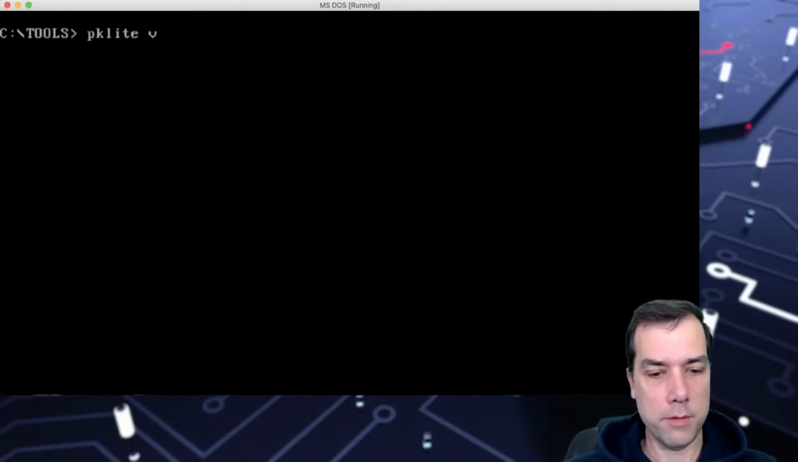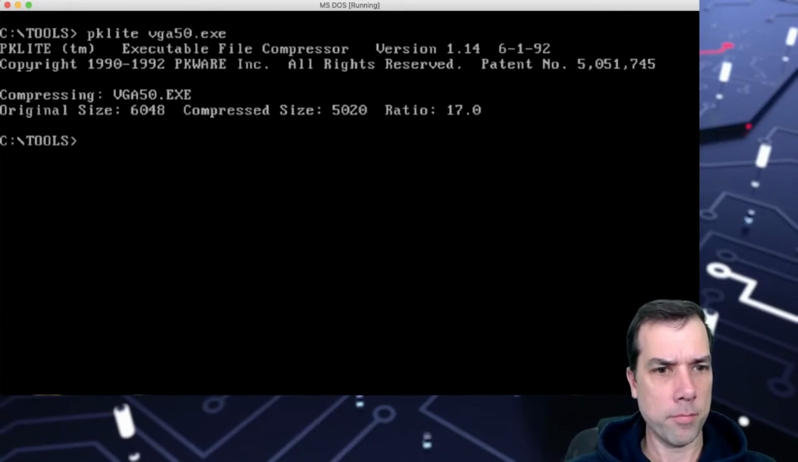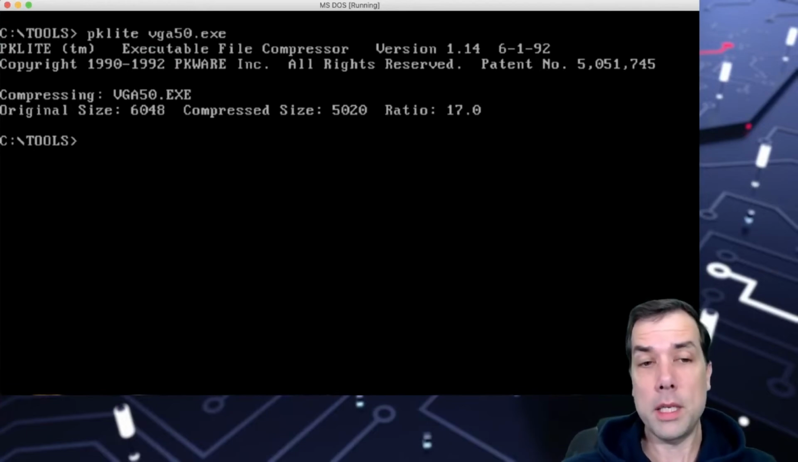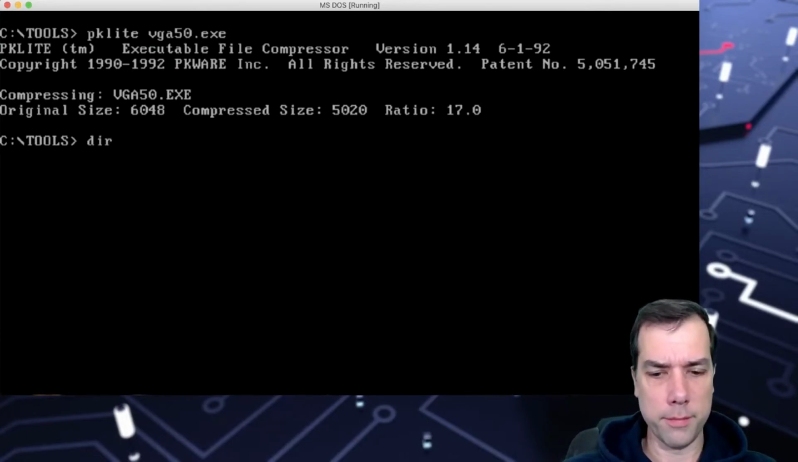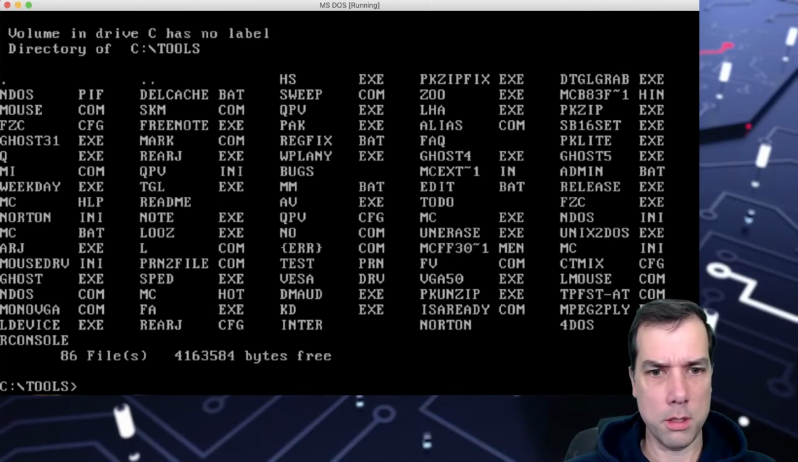PK Lite VGA 50.exe. Original size 6048, compressed size 5020. So we just saved 17% of our disk space. So that's how PK Lite worked. And that was pretty neat. Saved you some disk space. PK Lite, what's next? Q, we've already done Q.